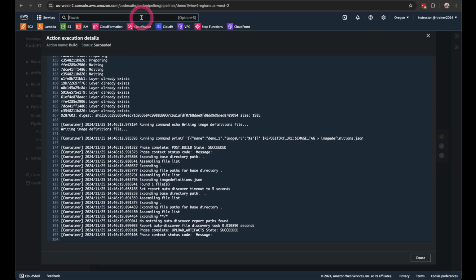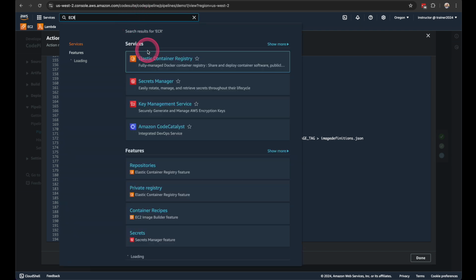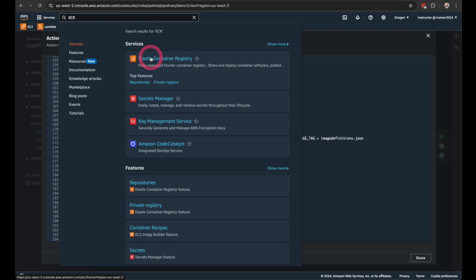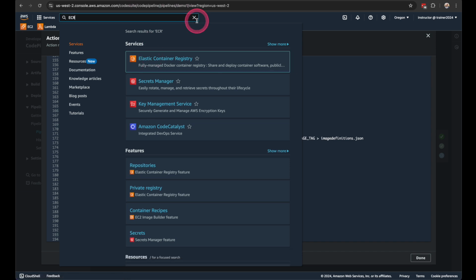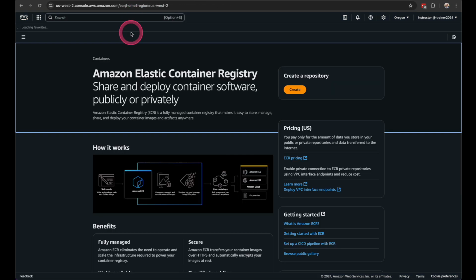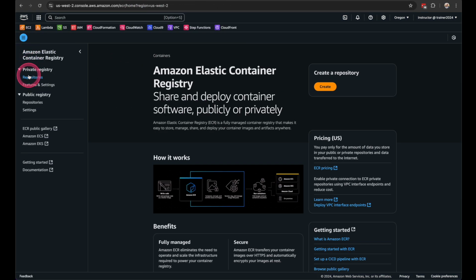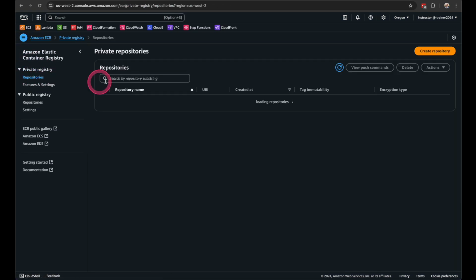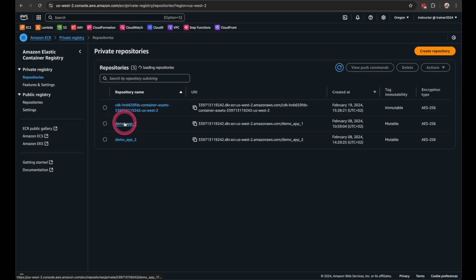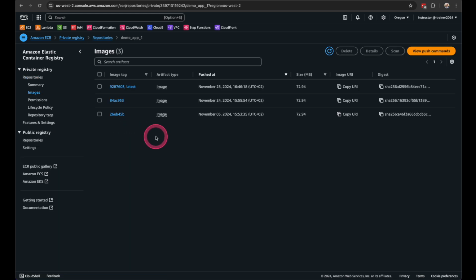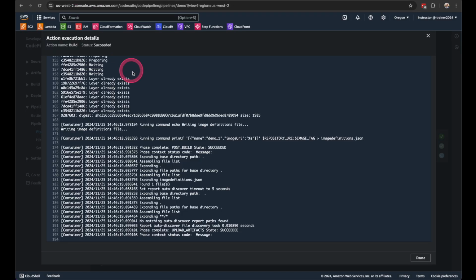By the way, I didn't show you ECR. ECR is our container registry. We're going to talk about this in more detail tomorrow in our container module. So ECR is where we store container images. For our demo1, we do have a private registry there. We have this demo1 app where we have these container images, and we just pushed one today, and that's what just happened now. We now have a new latest container image. Of course, the pipeline doesn't stop there.